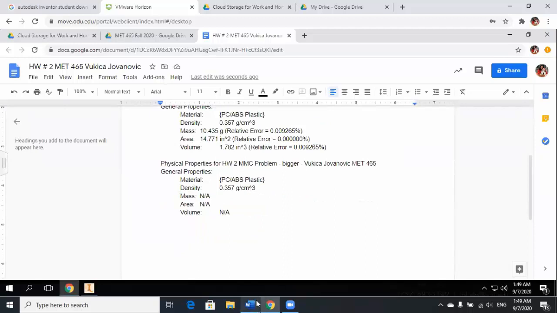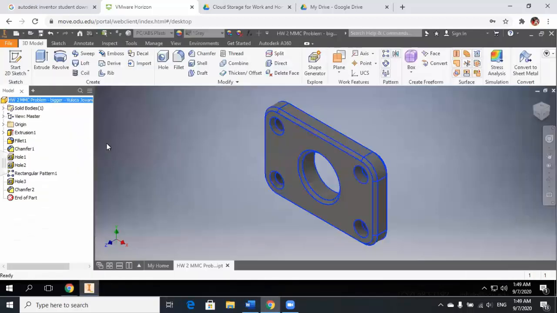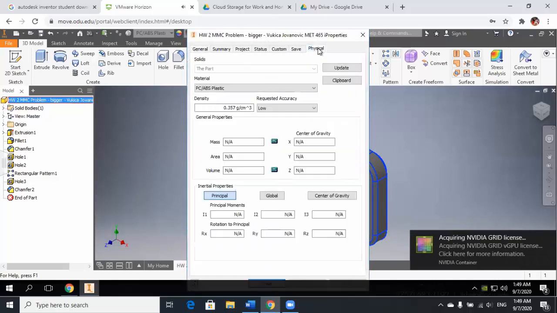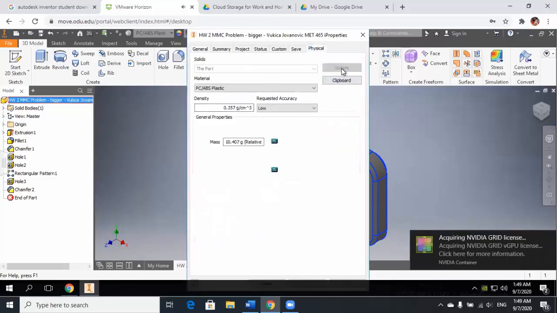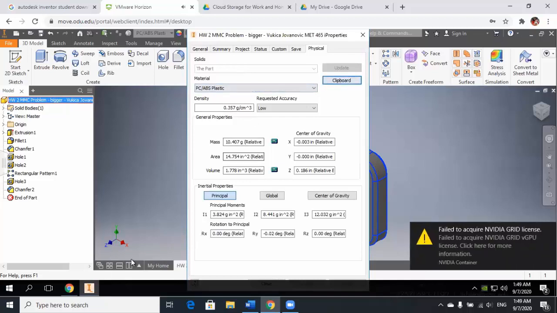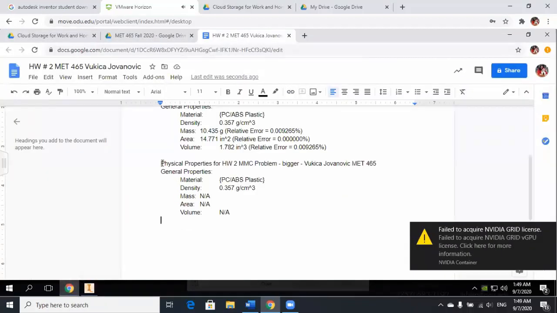Well, it didn't give us everything, so we can go back to properties and try one more time. Update. Okay, now when I have information, then I can go back to the file.